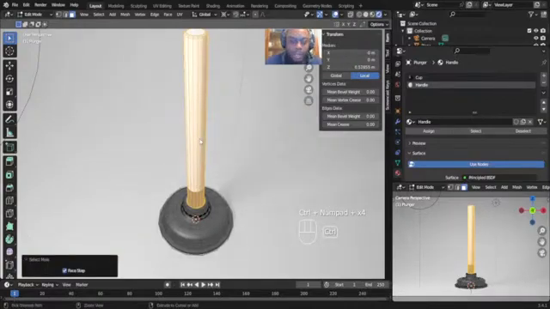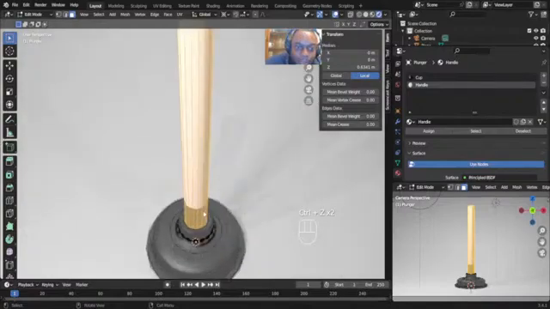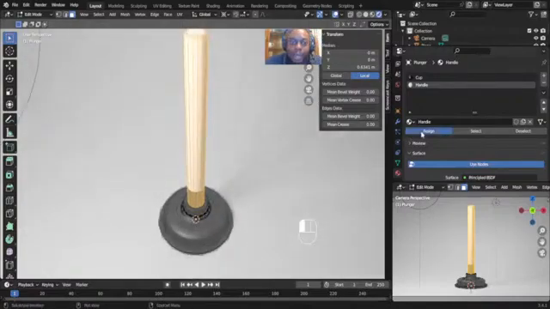Oh wait a minute, I did too much. Control Z, because I started getting there. Control Z, Control Z. Okay, I had selected too much. Now it's selected. Now press assign. Boom. Good. Now all of that is done.